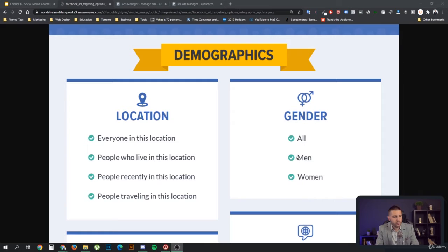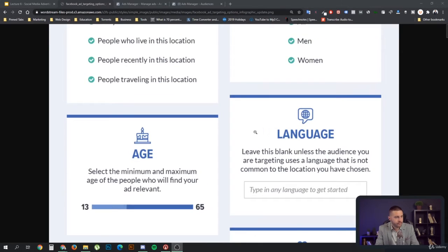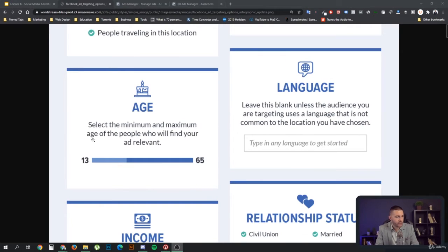Gender, you can choose men, women, and all. You have age selection. Obviously, you can select the minimum and maximum age of the people who you want to target. You can also use language.